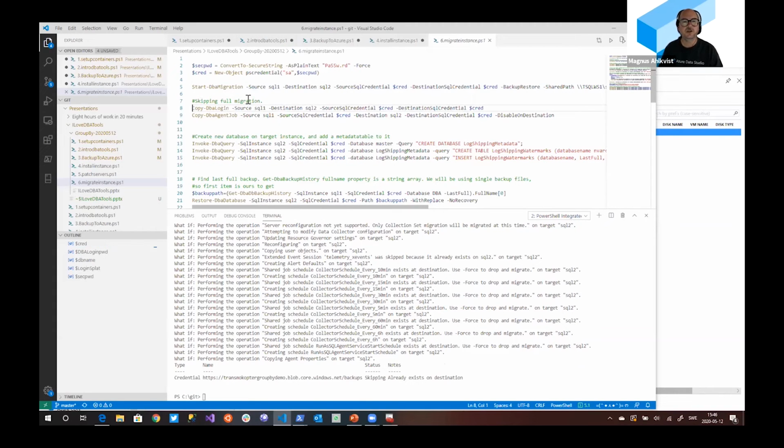So I'm going to copy logins first. So Copy-DbaLogin, it's going to copy all my Windows logins and all my SQL logins. And the SQL logins are going to be copied with the correct SID and the password, of course. Correct SID is quite important because otherwise you'll end up with the user databases having another SID than the login SID and you get a mismatch. So Copy-DbaLogin from instance SQL1 to SQL2.